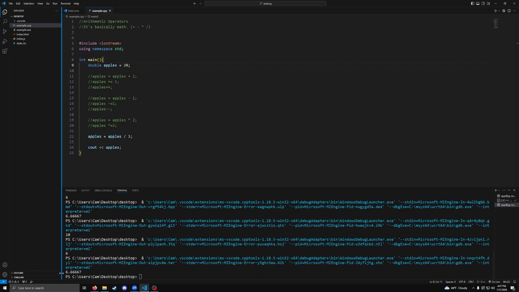We now have 6.666667 apples. And now here's the other operation that you may have never heard of before, and it's called modulus. So we're going to turn this back into an integer, and we're going to declare another integer called remainder. And we're going to set this to what happens when we do apples modulus 3, which will return the remainder after dividing 3 and 20.